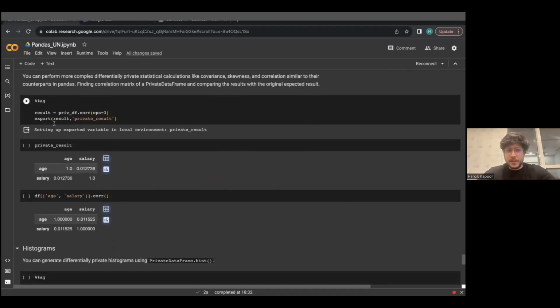So here I'll just export the private result, which I calculated for the private data frame, and this is the actual result, which is the correlation of the age and the salary of the actual data frame. As you can see, these two are pretty close because I've used a very big epsilon. This is just for showing you. An epsilon of 3 is pretty huge, so it's not recommended to use such a big epsilon.